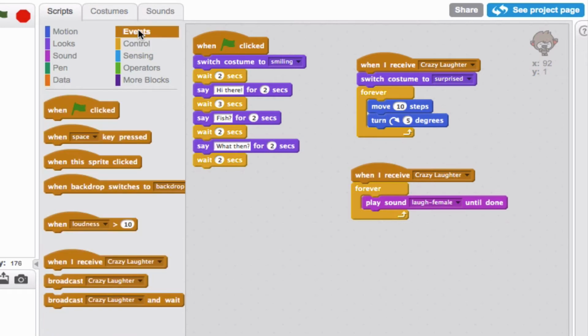At this point, I should be able to broadcast Crazy Laughter, and that should ensure that at the end of this, after waiting 2 seconds and hearing the penguin's answer, this guy is going to do these 2 things. He's going to switch costume to surprise and move around, and he's also going to play this sound.